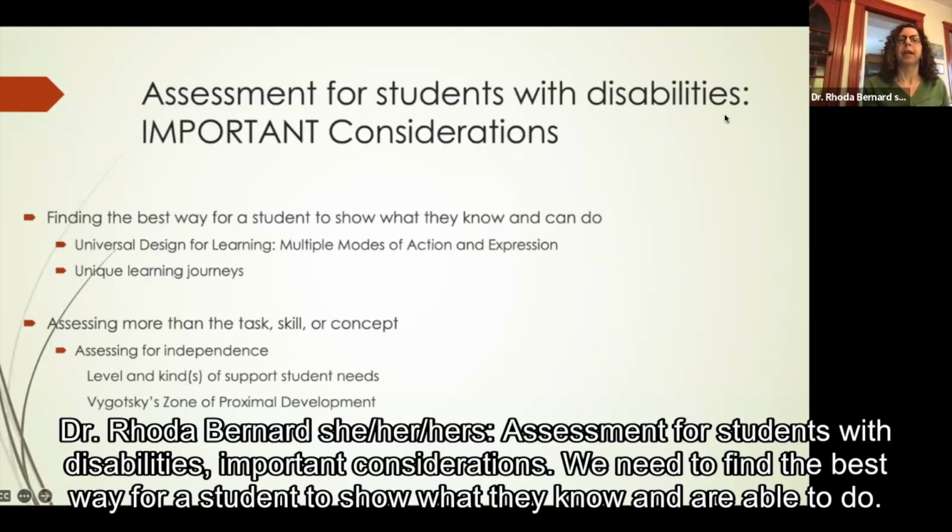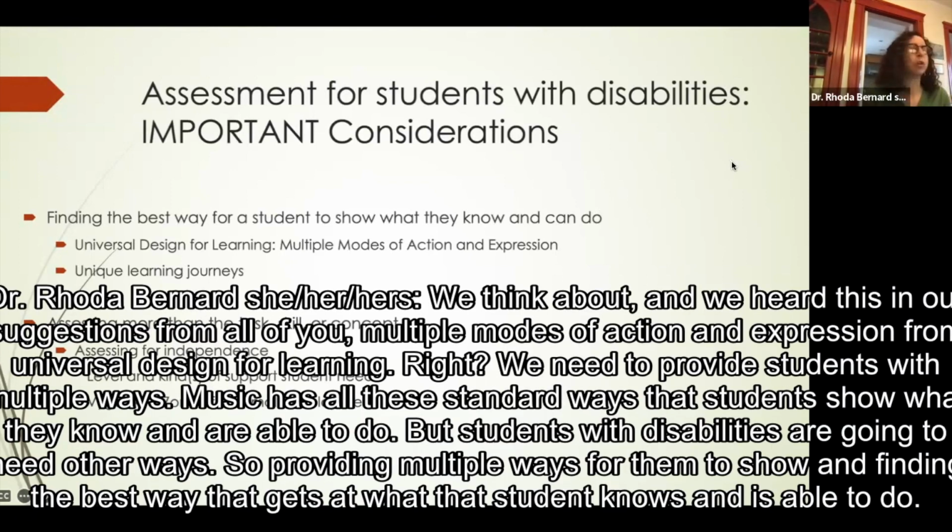Okay, we are back. So, assessment for students with disabilities, important considerations. We need to find the best way for a student to show what they know and are able to do. We think about, and we heard this in our suggestions from all of you, multiple modes of action and expression from Universal Design for Learning, right? We need to provide students with multiple ways. Music has all these standard ways that students show what they know and are able to do, but students with disabilities are going to need other ways. So providing multiple ways for them to show and finding the best way that gets at what that student knows and is able to do.